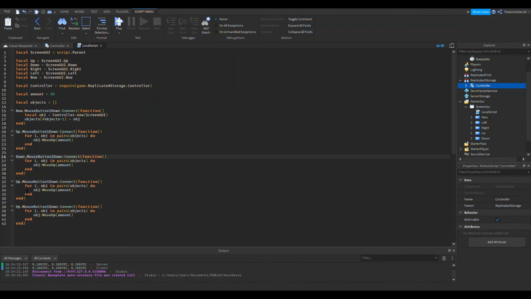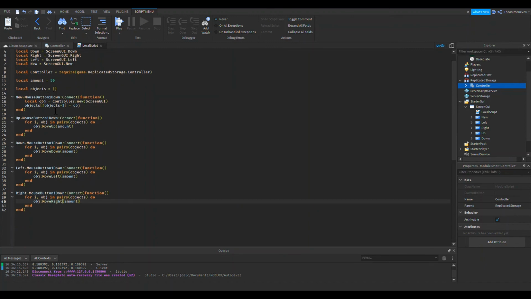So all we have to do now is copy and paste this, and just change the name. So up, down, left, and right. And then we're going to have one here, move left. Sorry, this one's down. Move down, move left, and finally move right. So this is what we're going to do whenever we click on a button. It's going to move the object by that amount.